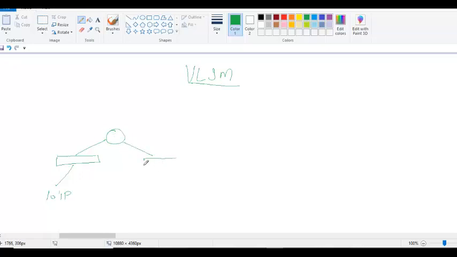There is another department which needs 30 IPs. So that 30 IP department needs another network. And to connect to another router, you need two IP addresses, just two IP addresses.